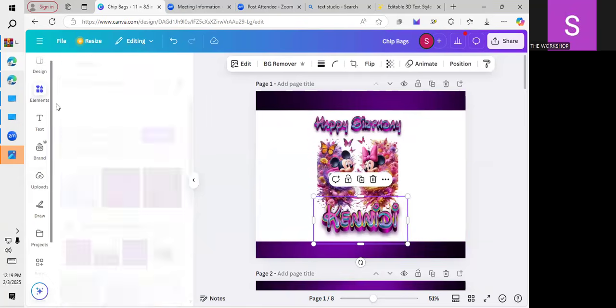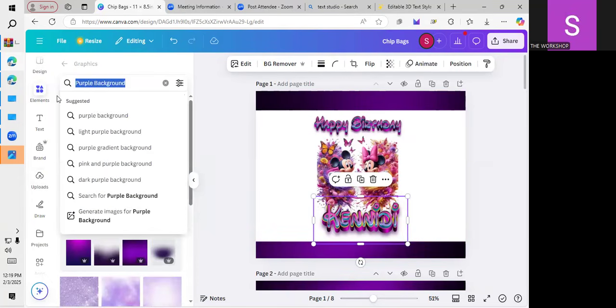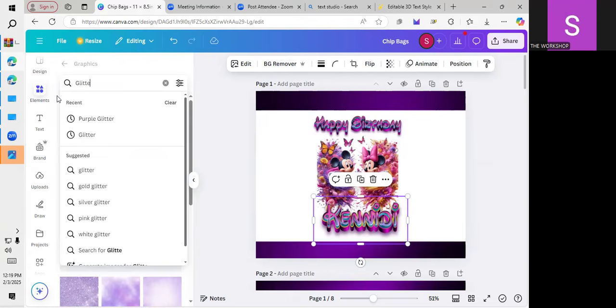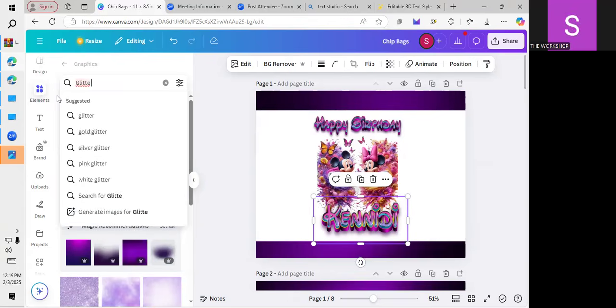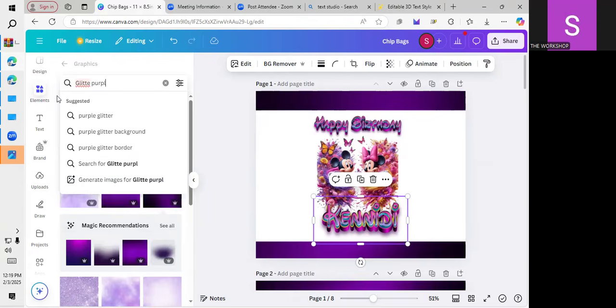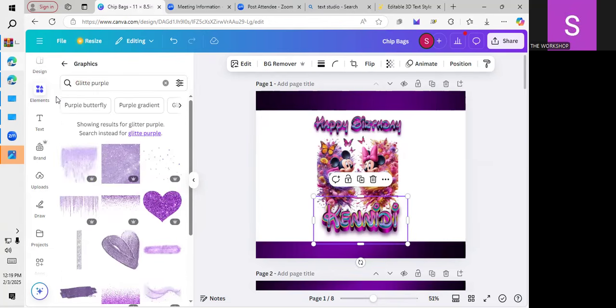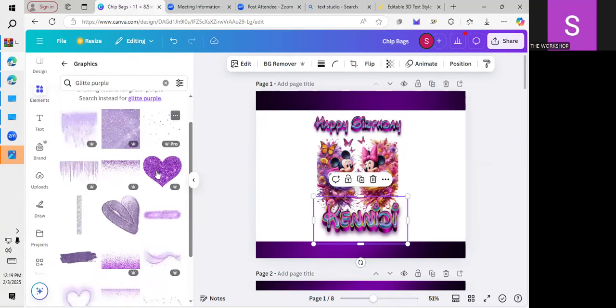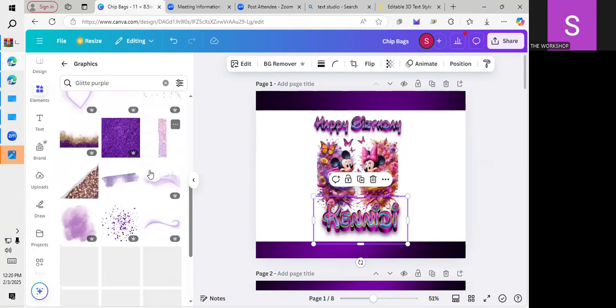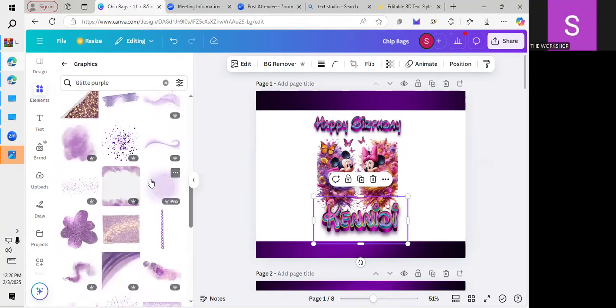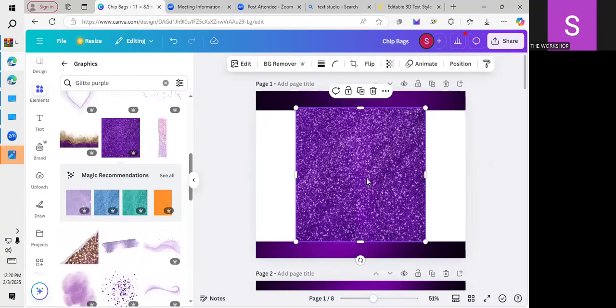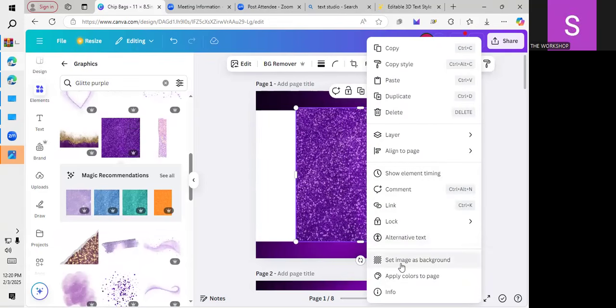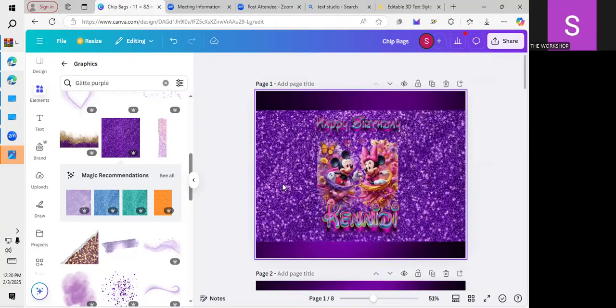So I want to be able to add more glitter to my chip bag. I'm going to type in glitter purple because that's the actual color that I need. And I want to take a look through and see what different glitter effects they have for me. I want to try some. I want to try this. I'm going to take this purple glitter and set it as my background.